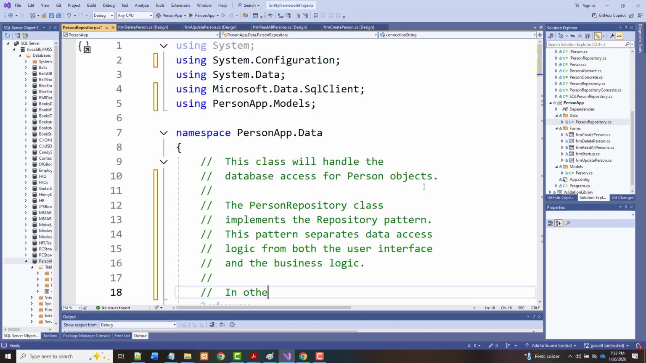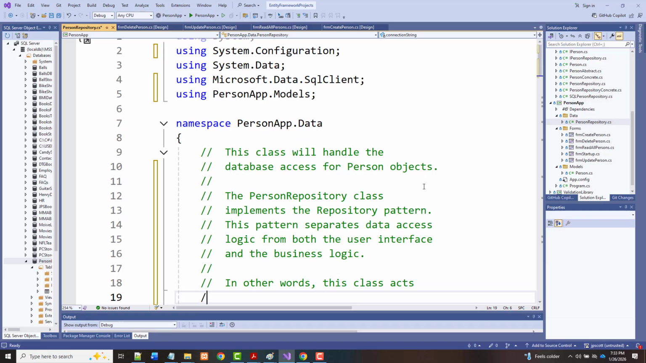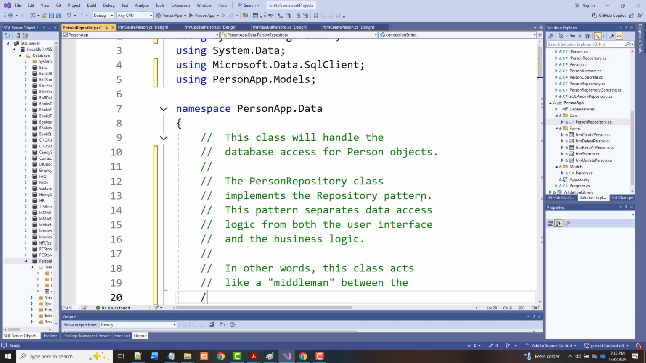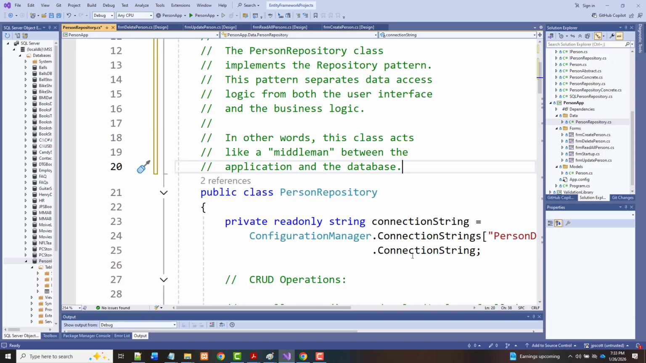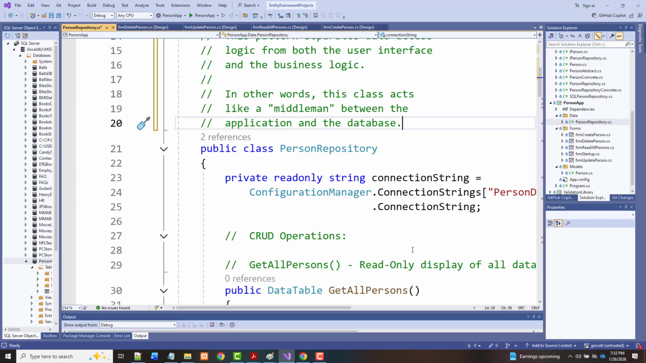So, in other words, this class, for lack of better words, kind of acts like a, I don't know, middleman between the application and the database. So it's a communication type of mechanism, for lack of better words.